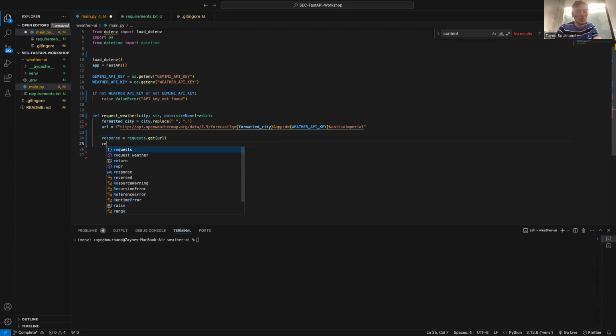And then we're gonna do response raise for status. So basically, we want to make sure it's successful, that we got a response and that it was successful. Then we're going to do formatted data, and we're going to do response.json. Basically, we want the JSON to be converted into a dictionary of Python eventually.